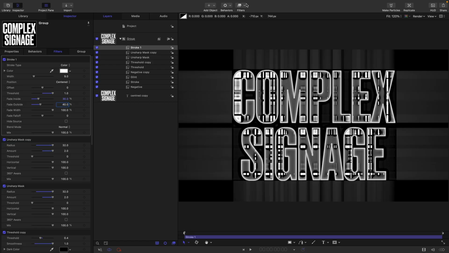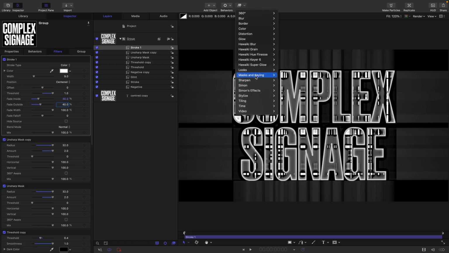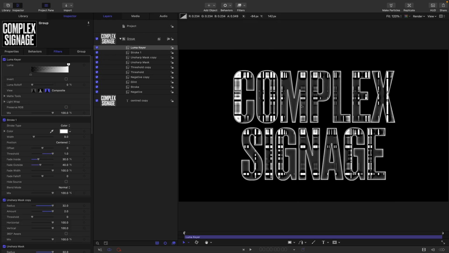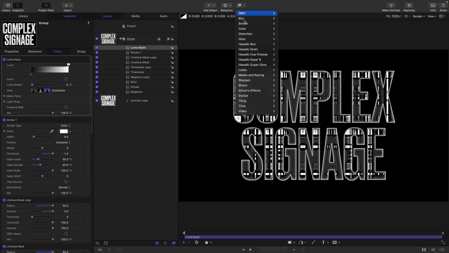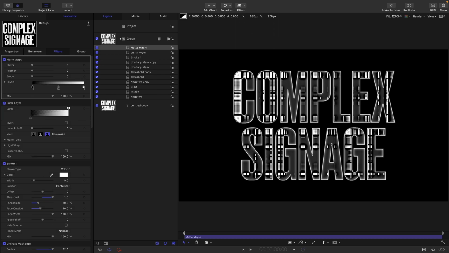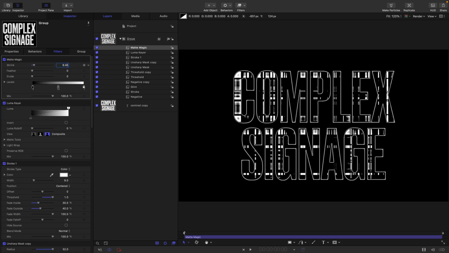So the next thing I want to do is add a basic luma keyer, so masks and keying, luma keyer, and you see that's removed all that extraneous stuff from around the side, and we're getting much closer to our final look now. Then I'm going to add masks and keying, matte magic, and what I want here is a shrink value of 0.45 and an erode value of 1.75.